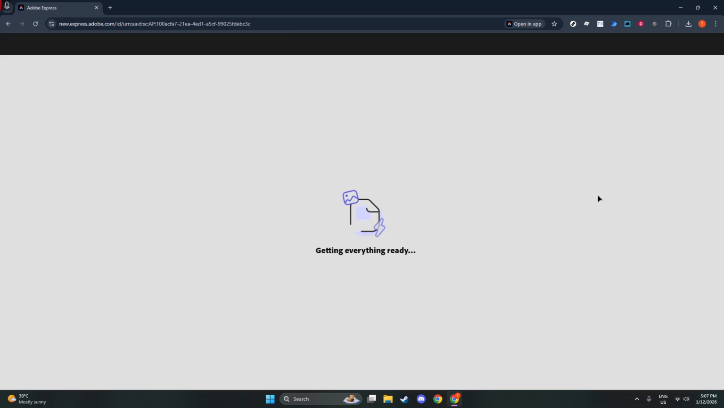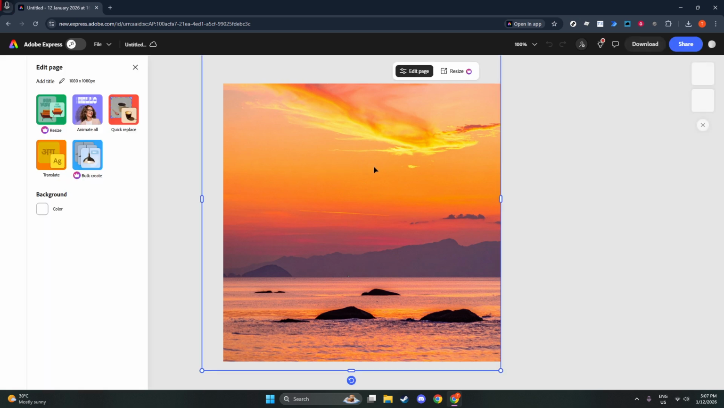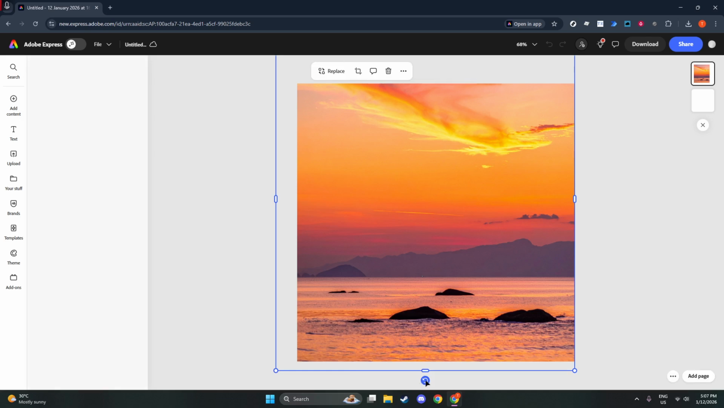Zooming in a bit can help you make more precise adjustments, especially if you're straightening a slightly tilted photo. Let's start with rotation. Look for the rotate icon, which appears as a circular arrow near the image. Click and hold that icon, then drag your cursor in the direction you want the photo to turn.